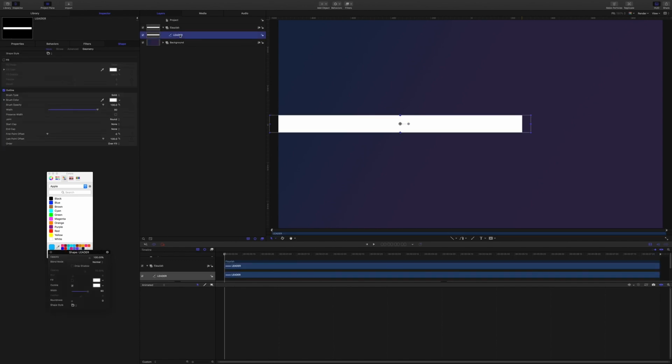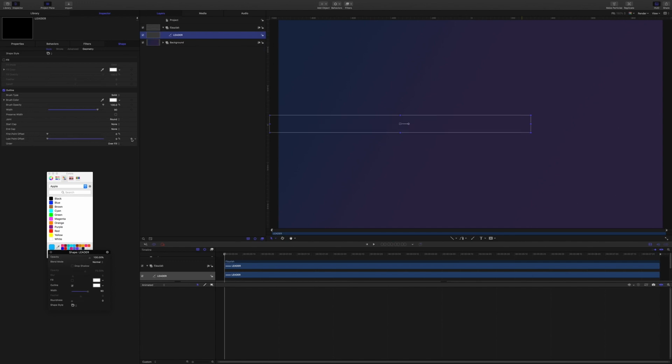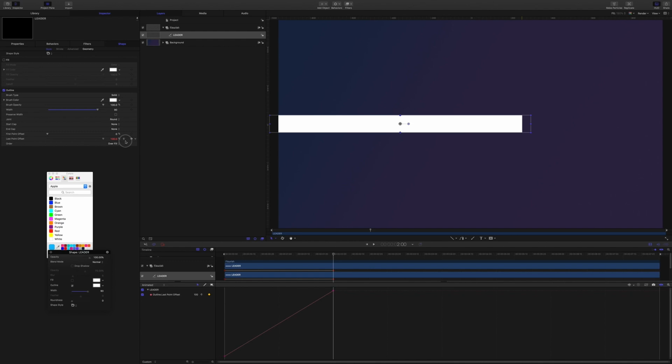So with the leader selected and the playhead at the start, come into the inspector, into the shapes panel, and with the last point offset here, set that to 0 and set a keyframe, and then bring your playhead to 2 seconds and bring that last point offset back to 100%.